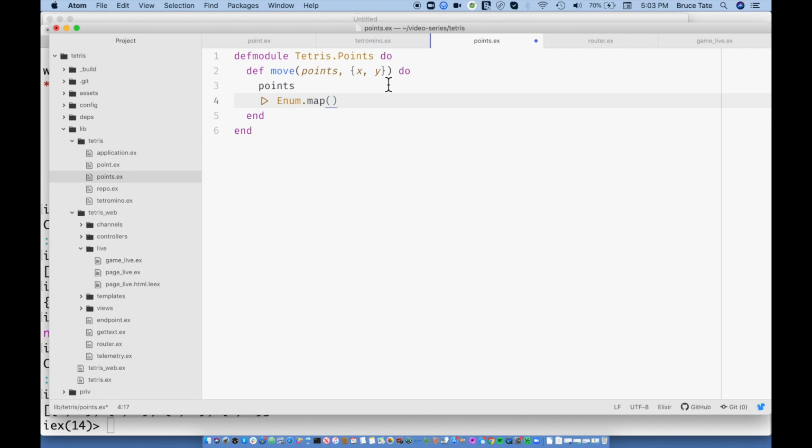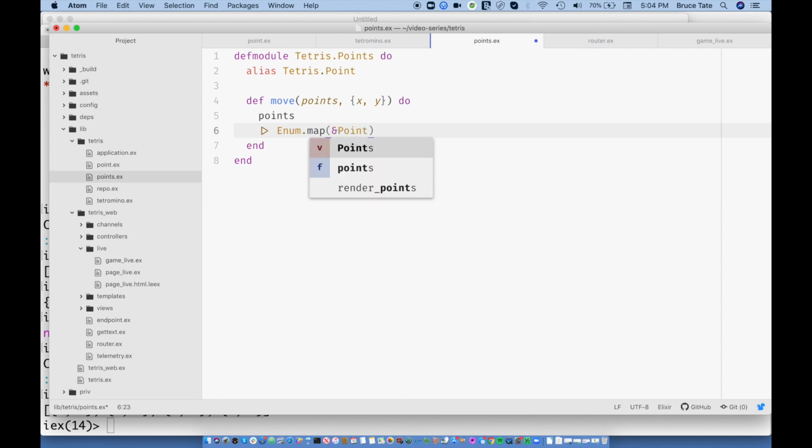And so now we can say, hey, I need the module, right? So I'm alias, right? So Tetris point should no longer use points as a dependency. These should go all in one direction, right? But I'm going to use point, and I'm going to say take, this means give me this function. I'm going to say get the point.move.